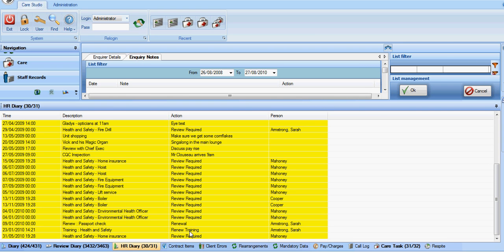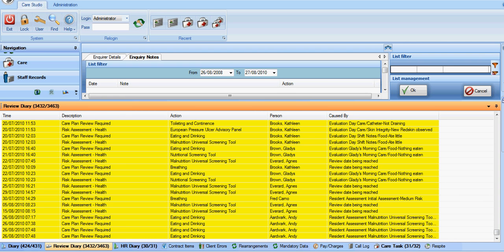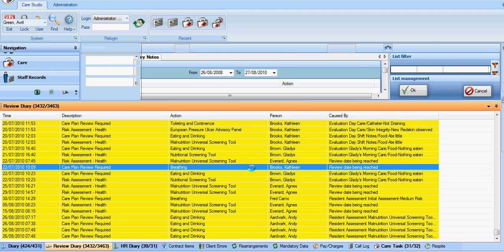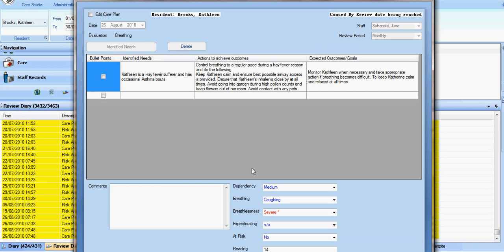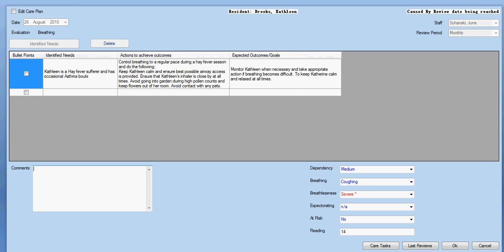Now the alarm panel is divided into various sections. We can see here, for example, this one is to do with HR, so there are things here about renewing training. This one here in the review diary is to do with care plans. And again, with the integration and linking theme that I've mentioned before, let's have a look at Kathleen Brooks again, who has a breathing care plan, and that review date has actually been reached. So what I do is click on that care plan line, and then it takes me straight through to the care plan that we've seen before.